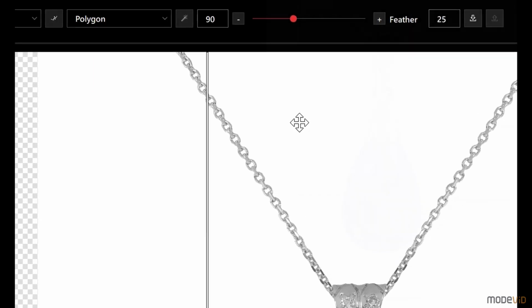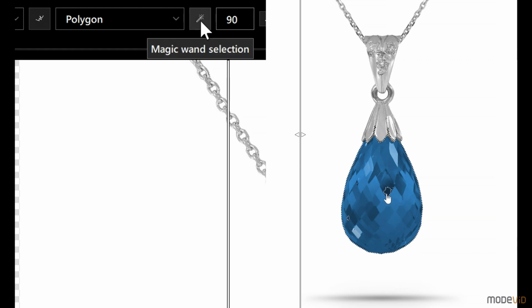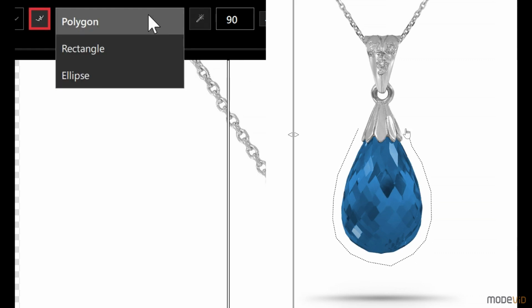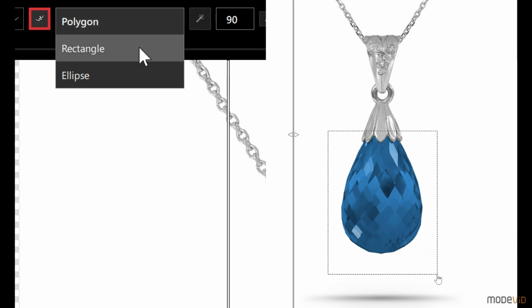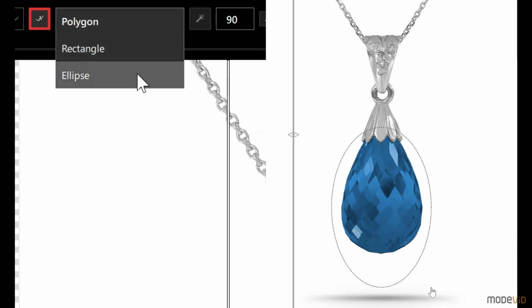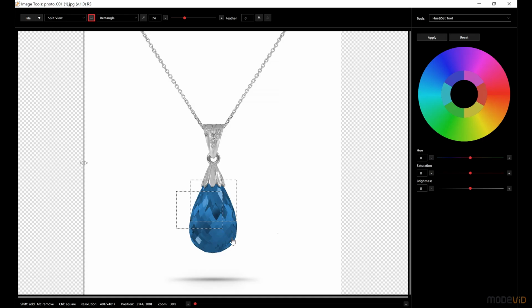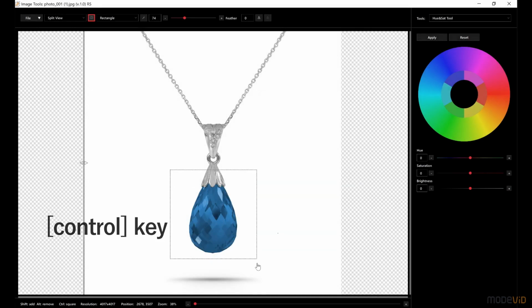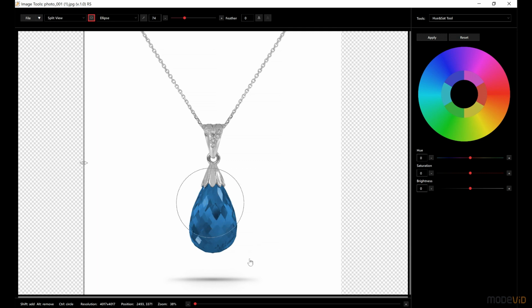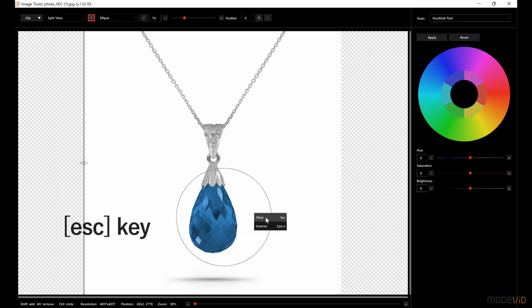At the top bar, the user will find various selection tools such as Magic Wand, Polygon, Rectangle, or Ellipse selection tool. The selection can be added when holding down the Shift key or subtracted when holding down the Alt key on Windows or Option key on Mac. Holding down the Control key will make a perfect square or a perfect circle when using Ellipse selection tool. To cancel the selection, the user needs to right-click and press the Clear option, or simply press the Escape key.